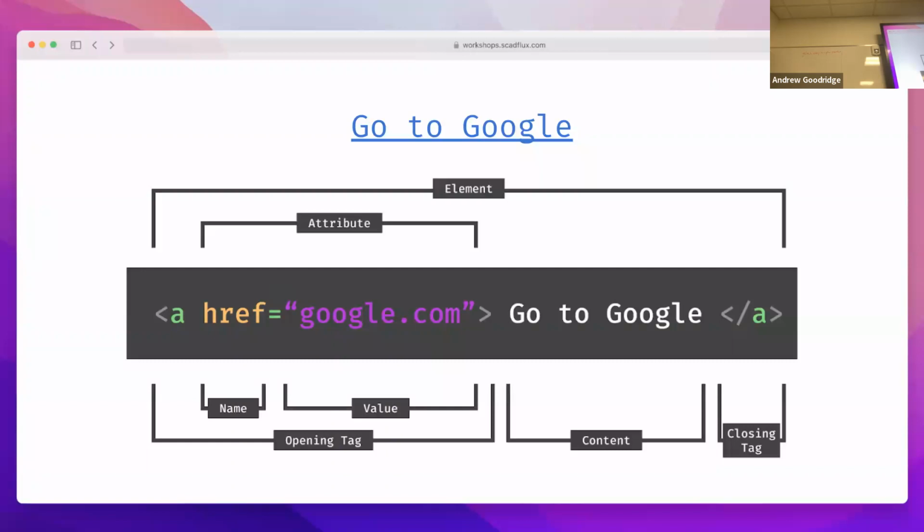So what we're doing with href, which is the name of that attribute, is telling it this link needs to go to google.com. We can also do other things with this link and modify it in specific ways in the structure itself, but that's not so important right now.